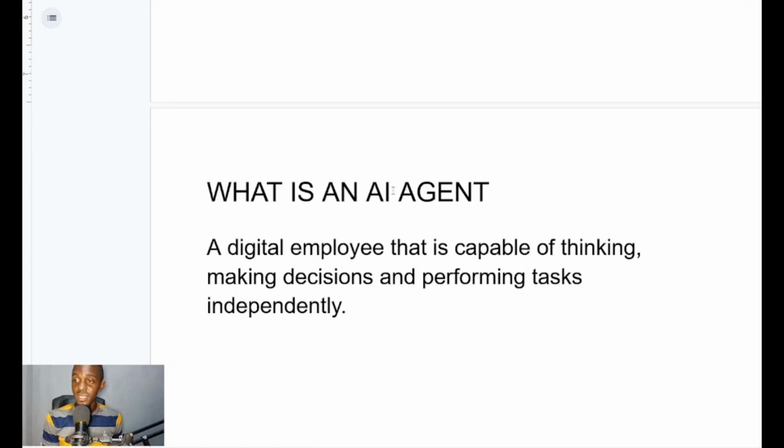An AI agent is a digital employee that is capable of thinking, making decisions, and performing tasks independently. This is a very common definition that I created myself. So first of all, it is a digital employee. In other words, it is not a physical person like you and I. It is a digital employee that is capable of thinking, making decisions, and performing tasks independently.